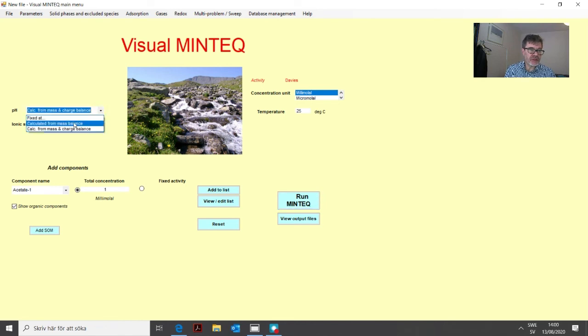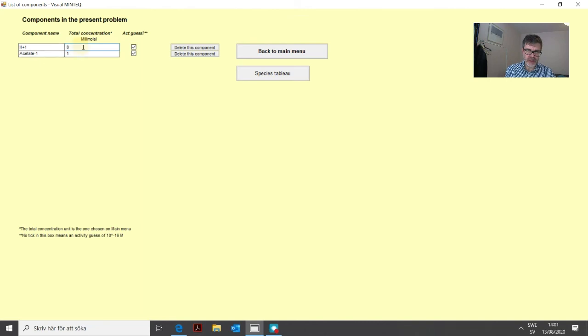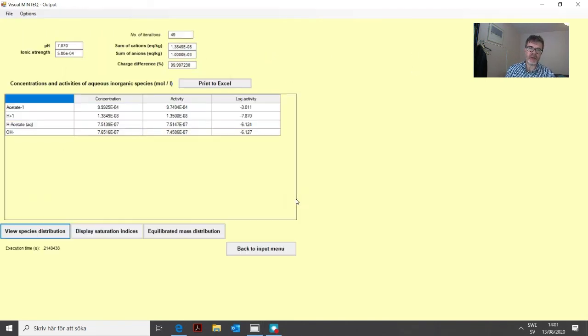Now if we instead choose the other option here, calculated from mass balance, you can guess that Visual MINTEQ will not consider the charge balance explicitly in any way. So if we go back to our problem, we have our component list. We have these acetate anions, 1 millimole per liter, and a hydrogen ion, 0. This means that we have a charge imbalance to start with. And you shouldn't have that when you use this mass balance option, because this imbalance will remain also when we have run MINTEQ.